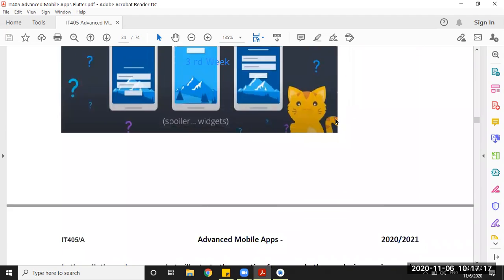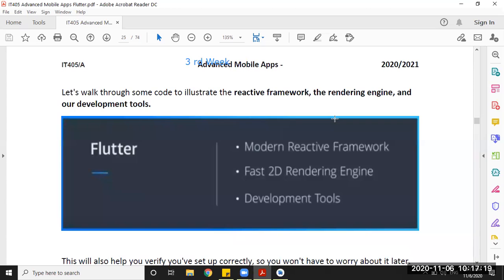Building an application with Flutter has these three main features. Flutter is using a modern reactive framework, which is a fast framework for building the application, and it has a fast 2D rendering engine for drawing your application on the device, which means it is focusing on building your application rather than building against it. It's two-dimensional.